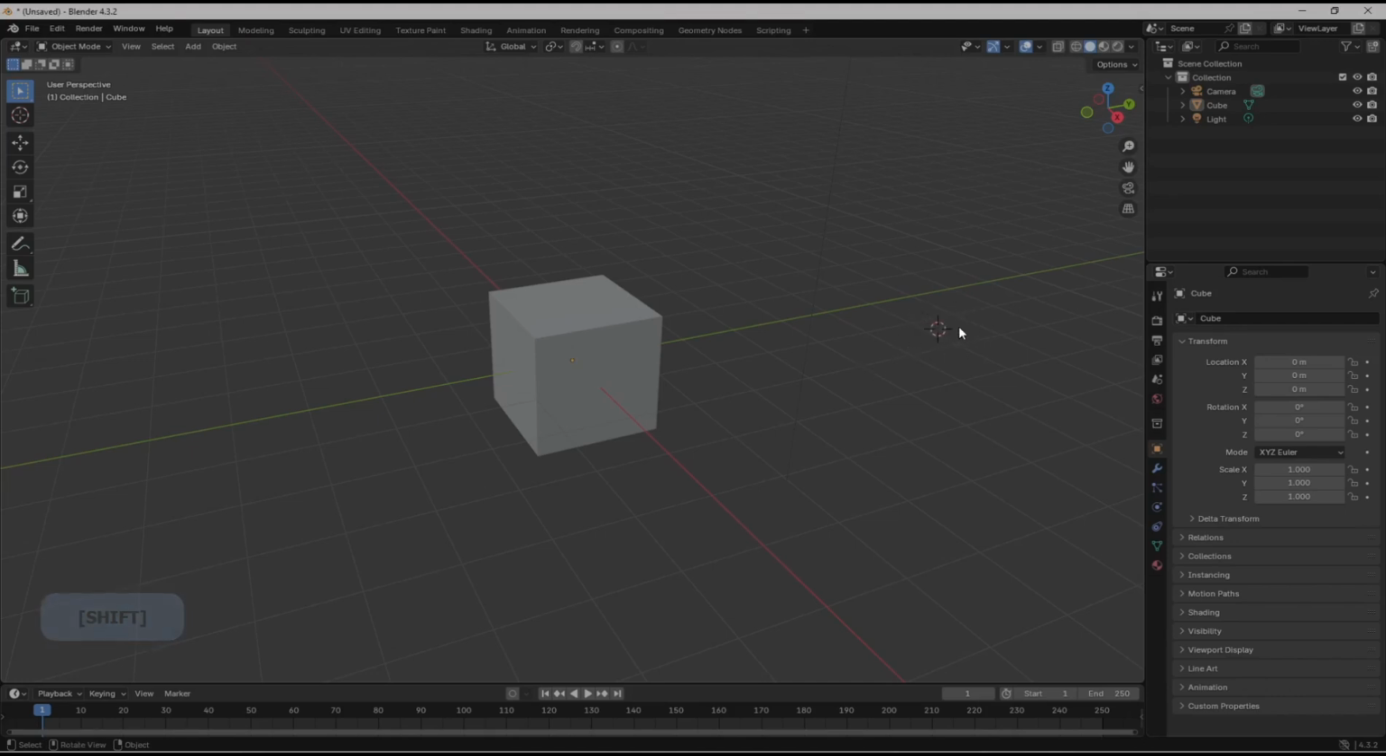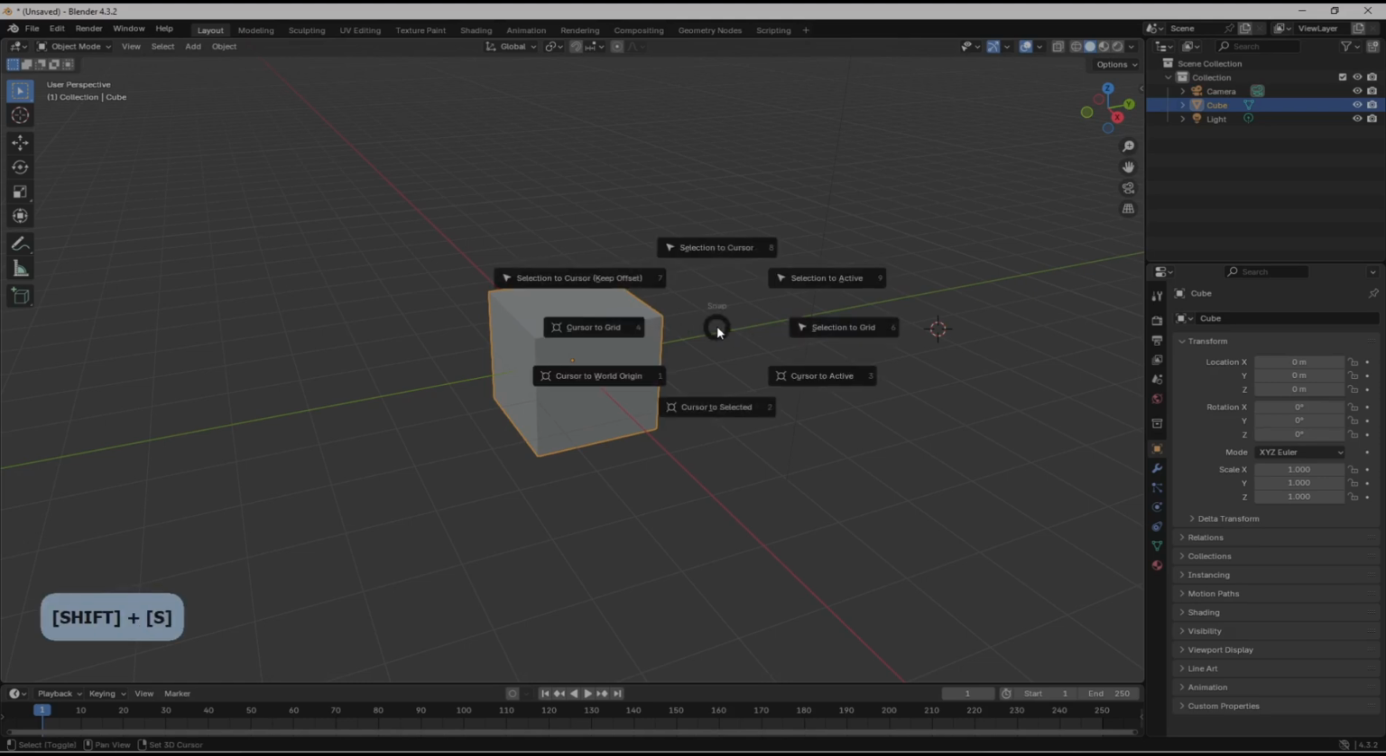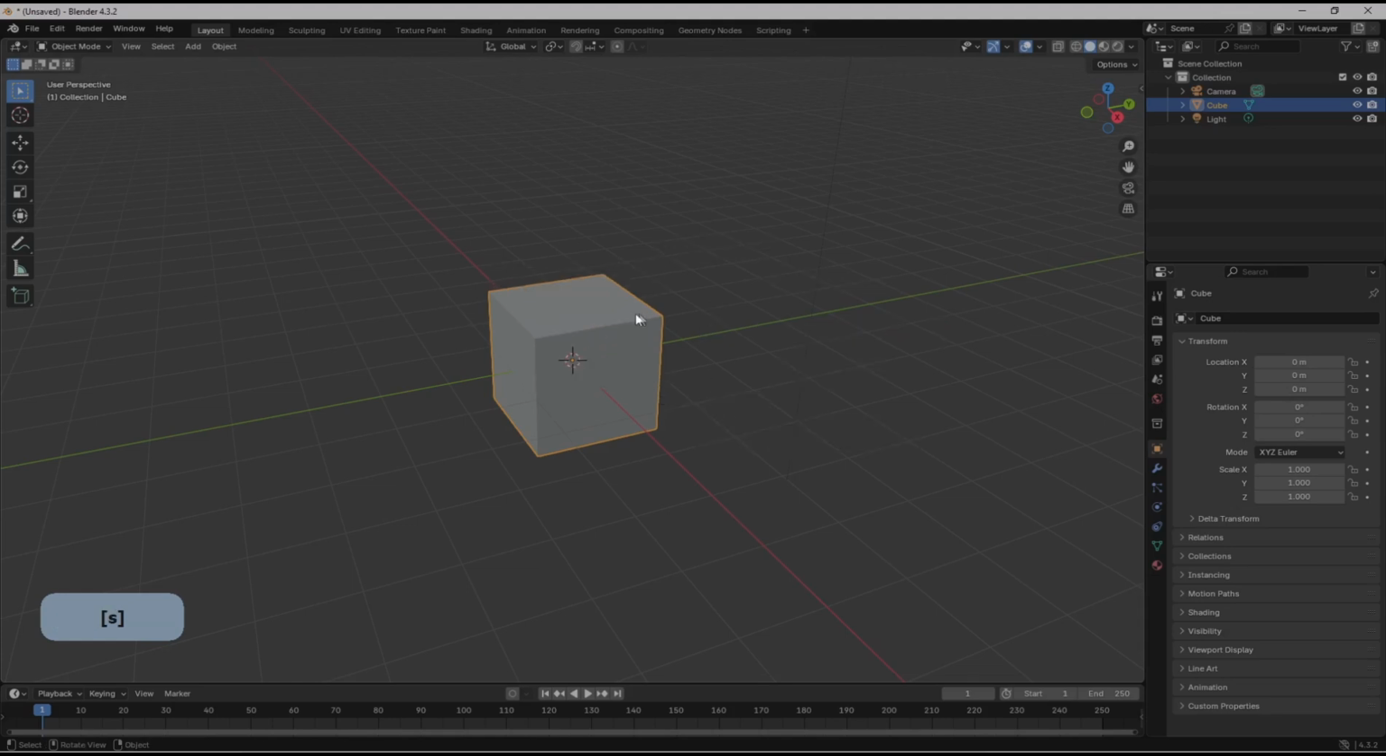So if you want to move the cursor into the center point of this object, you can select the object, press shift plus S, and then you can click cursor to select it. The cursor will be moved into the center of this box object.